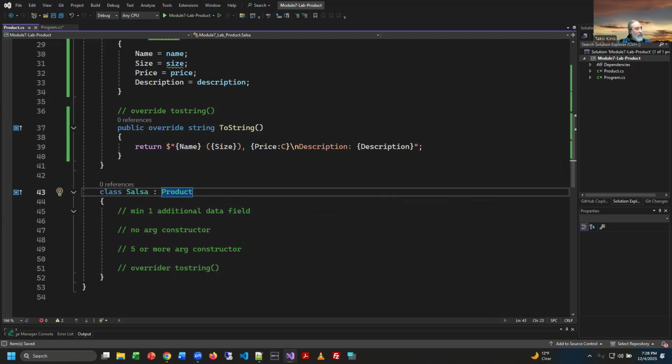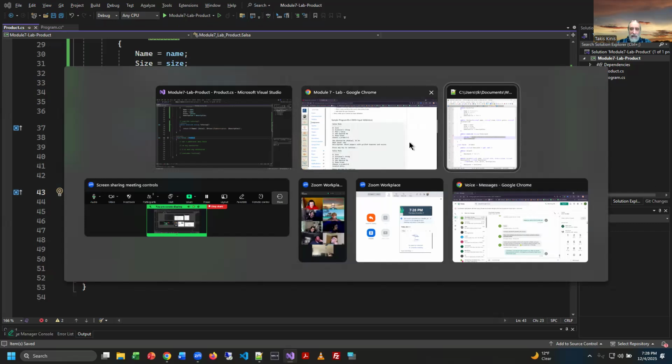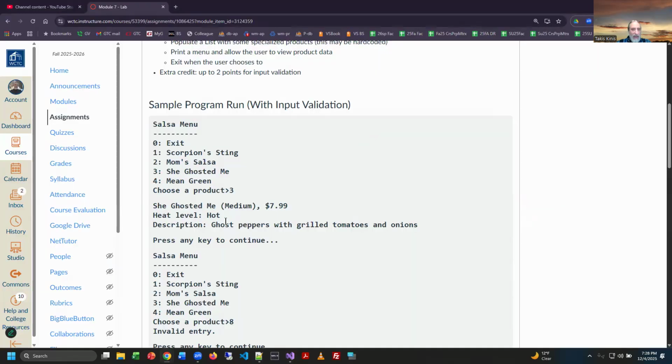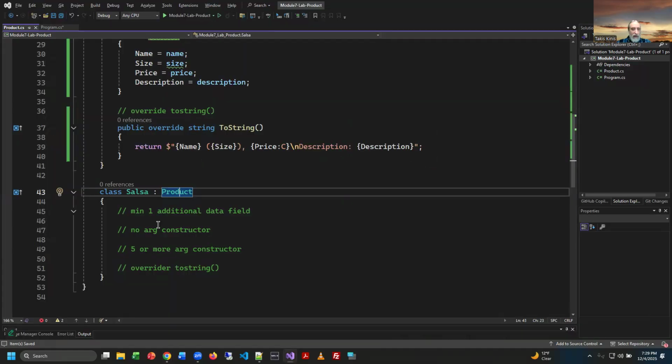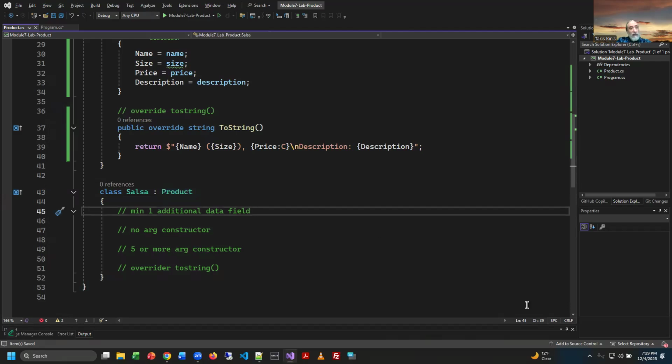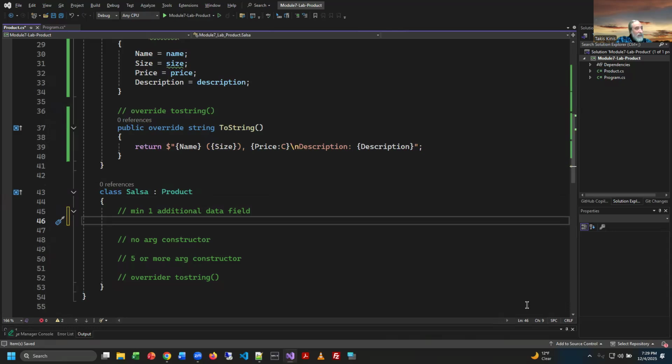What it asks us to do here is to create one additional data field at a minimum. And the one that they demonstrate in the assignment is the heat level. So I'm just going to copy that. There's no reason to create something different. But if you have some other thing you want to, remember, your product doesn't have to be salsa. It could be t-shirts, or whatever you want to sell.